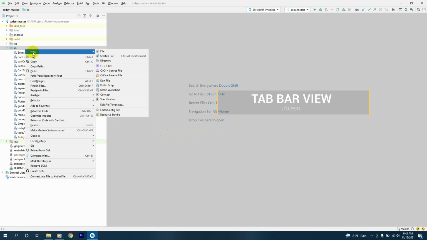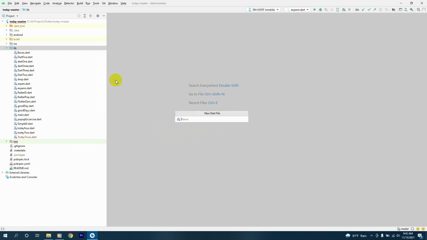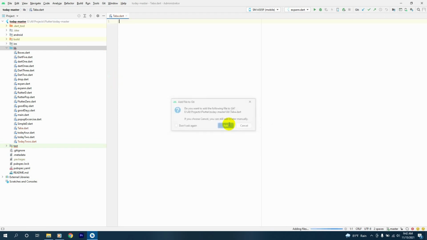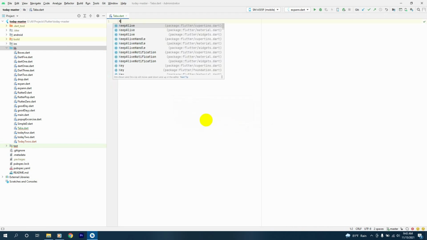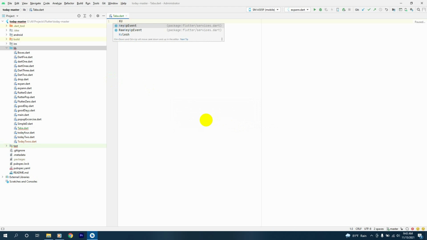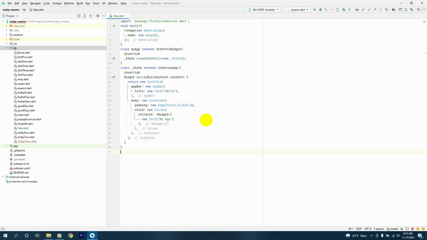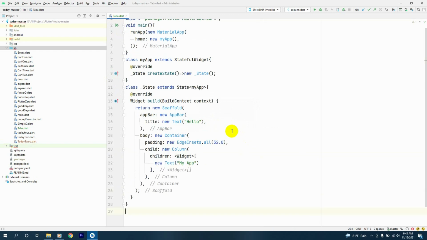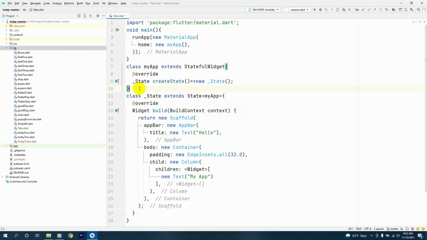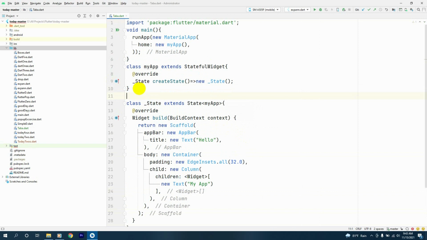First of all, let's go to new and select Dart file and create a new Dart file. We'll call this tab bar. And after that, we'll link our template to this like this. Then here before the extends state my app, we'll have a class first.